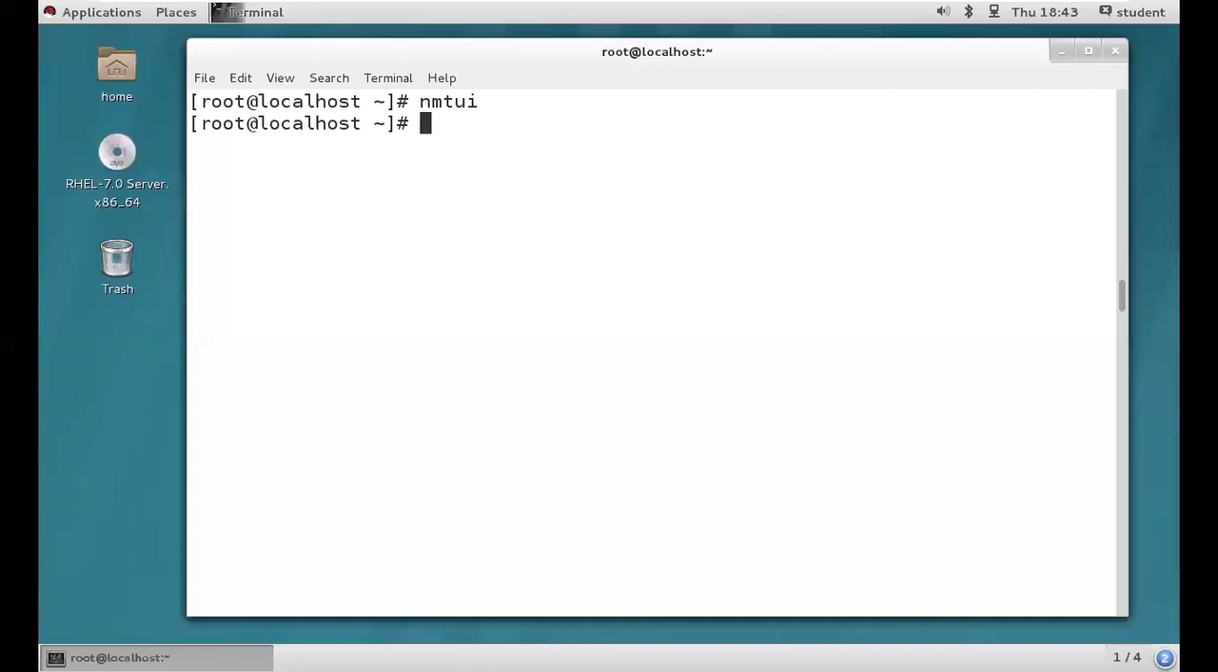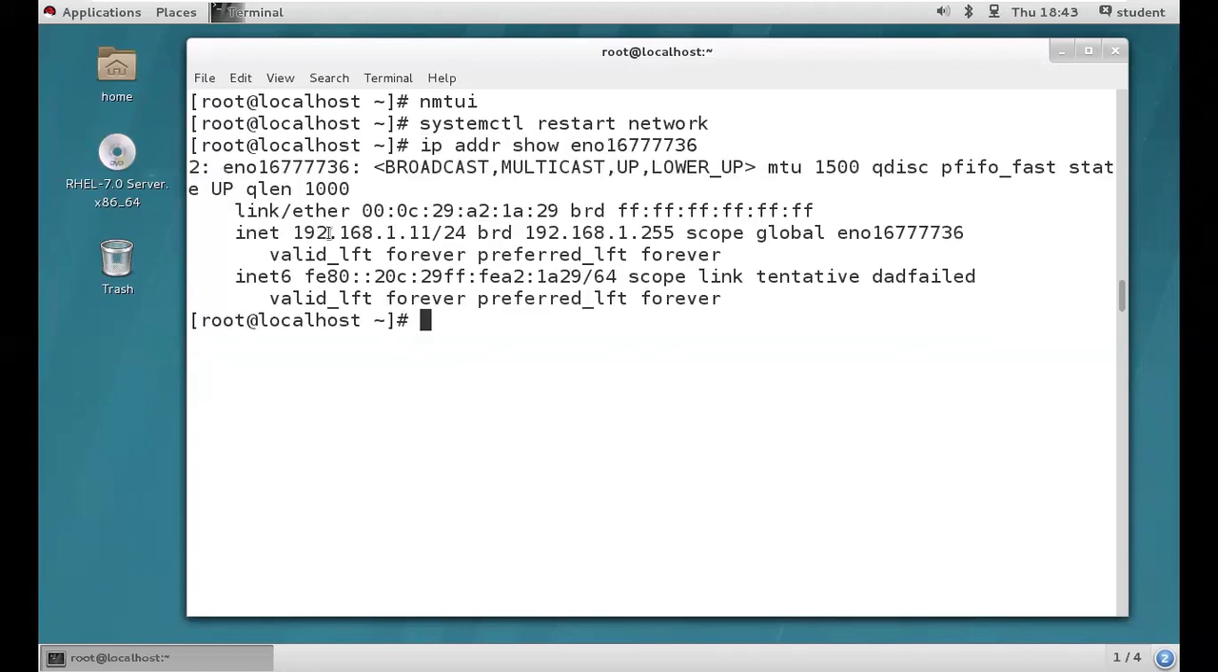Right, guys. Now that you did the modification, we need to reset. For resetting, this is the command. NMCLI, restart network. We are going to restart the network. Then let's check the IP address command. The IP address will change now. 192.168.1.11. I hope you got it, guys. So that is how to modify the IP address for the current profile using NMTUI.